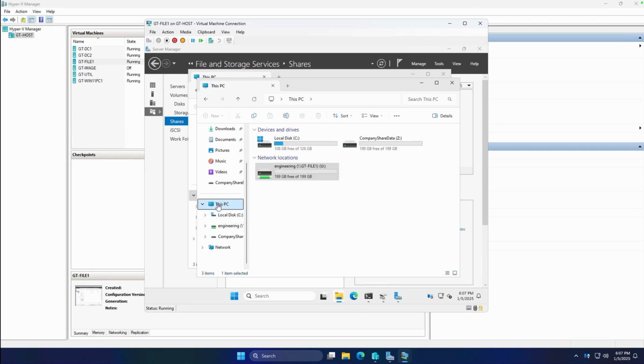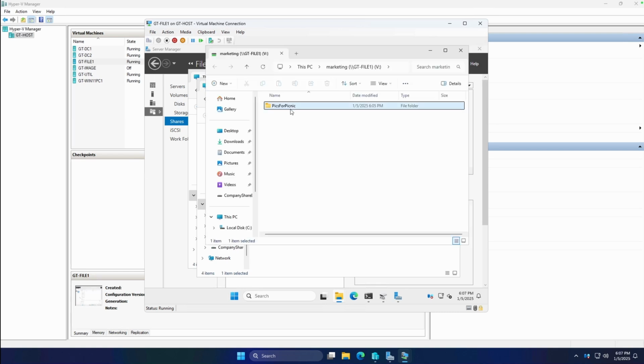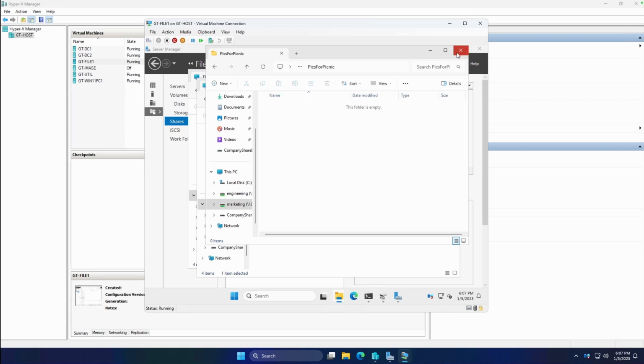Let's do the same thing with marketing. Map a network drive. We're going to give this one just the V. We're going to say this is gt-file1/marketing. And we're done. We see our pics for picnic folder.